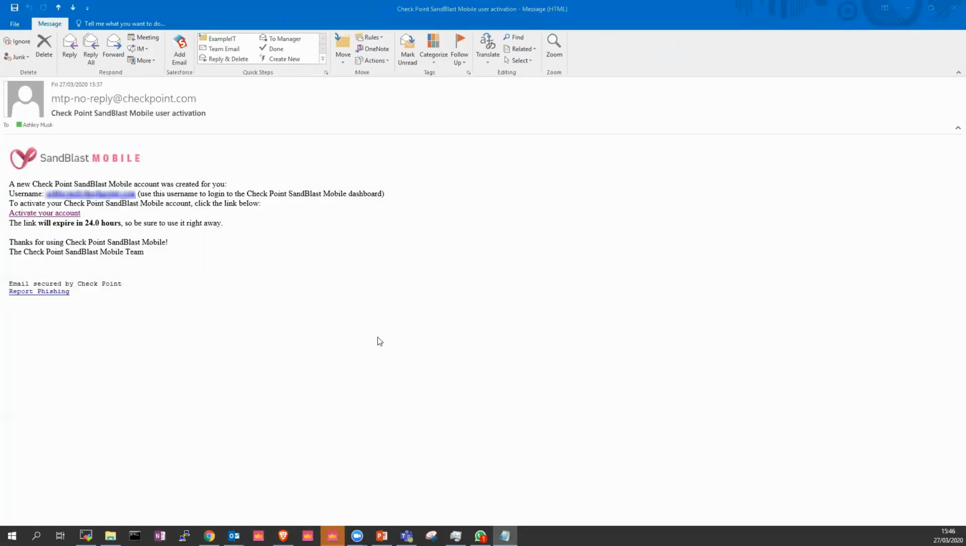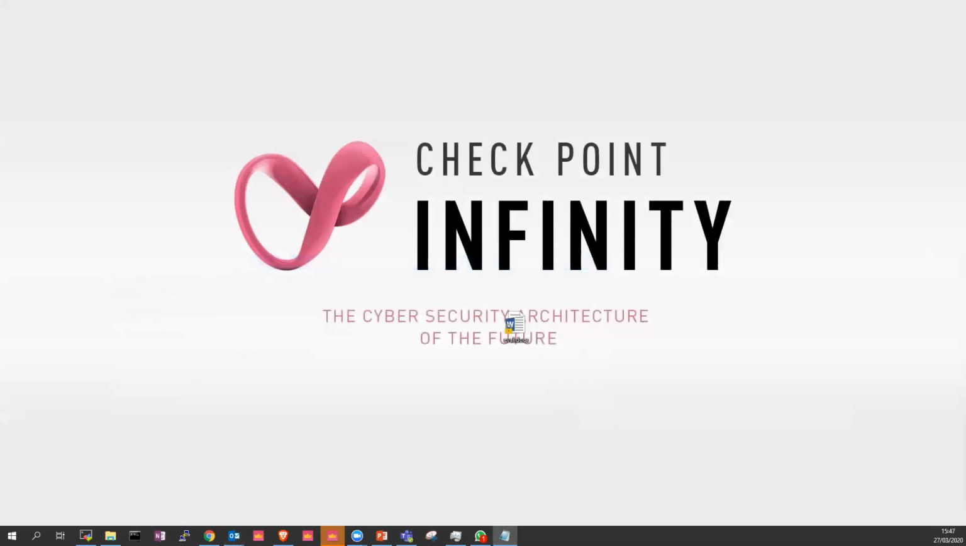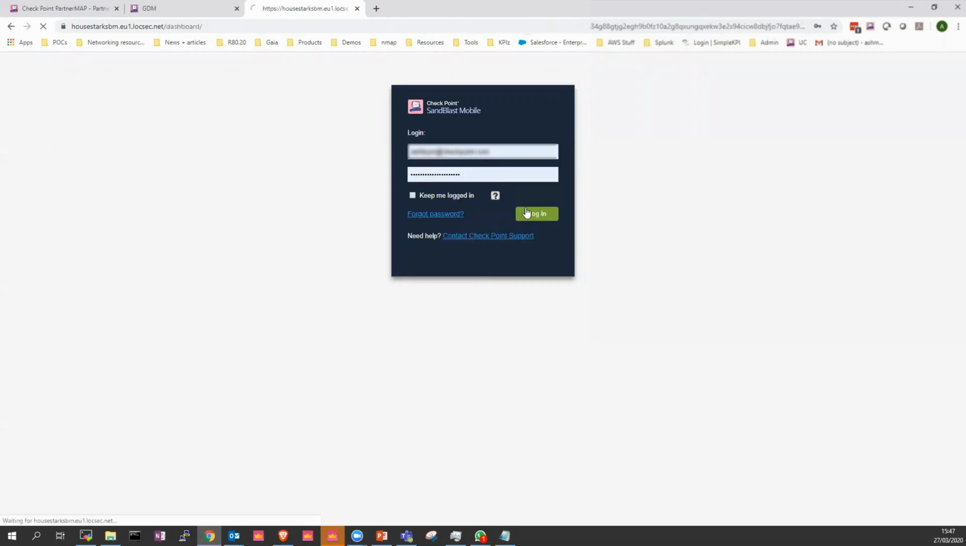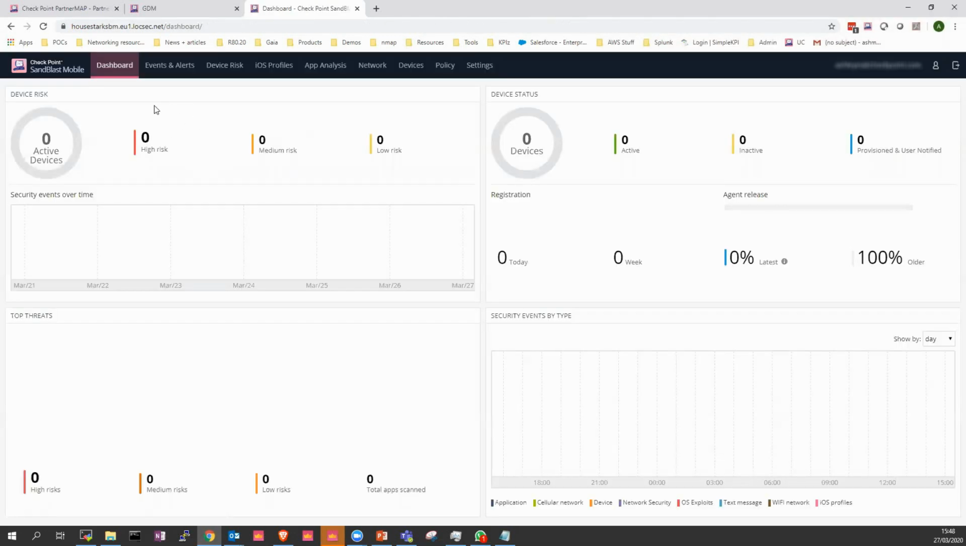Great, so the email's just come through. So once we get that through, you get this email here. We can click on the link, and that will take us to our newly created Sandblast mobile tenant. We'll set a password here. Once that's done, we can click Create. So once we're logged in, we've got full access to our Sandblast mobile tenant.